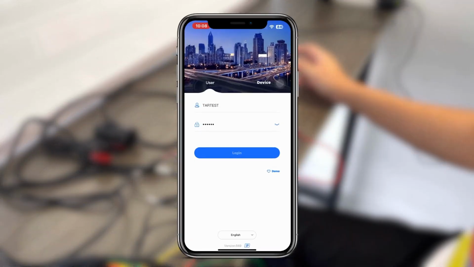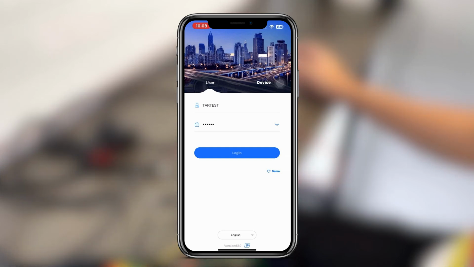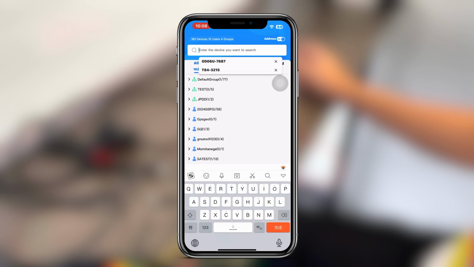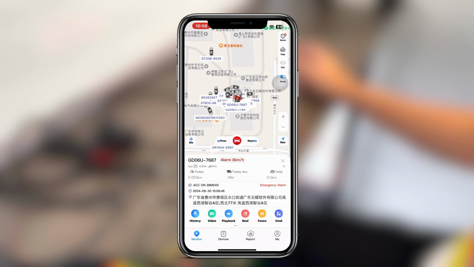Open our mobile app or computer platform, enter the device IMEI number and password, and enter our device name to see the online status and location of the dash cam.